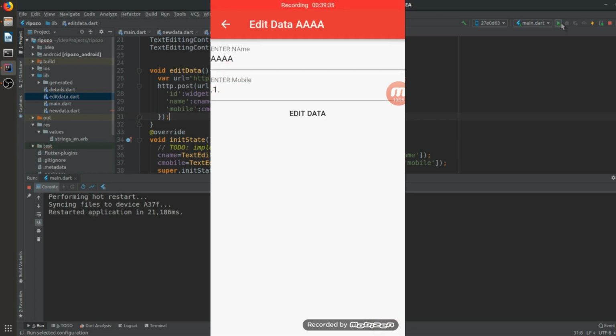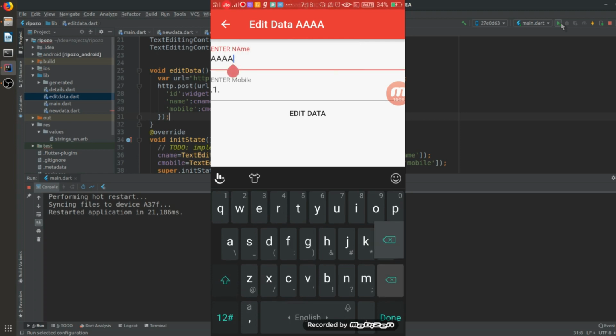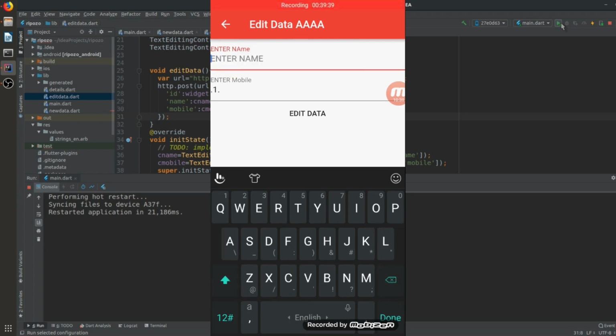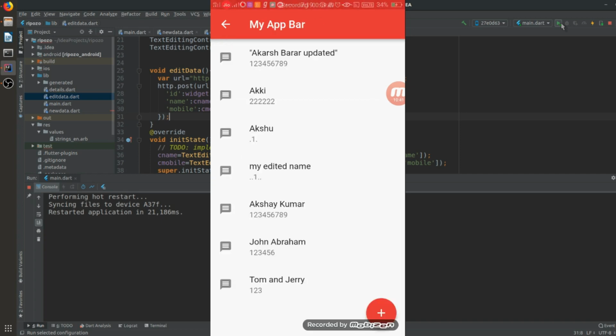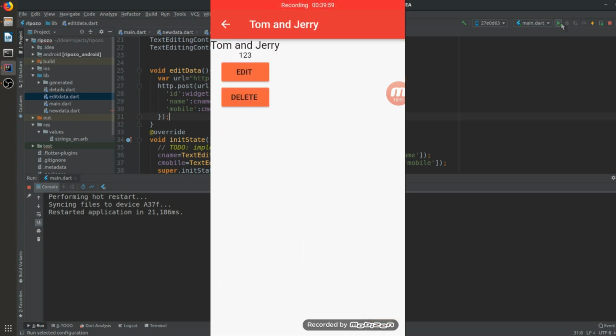Okay, so let me change this AA as my edited name, edit data. Yeah, okay, so you can see that the data is updating. Okay, so let me just remove this Tom and Jerry. Okay, delete. Why is it not going to the delete section?